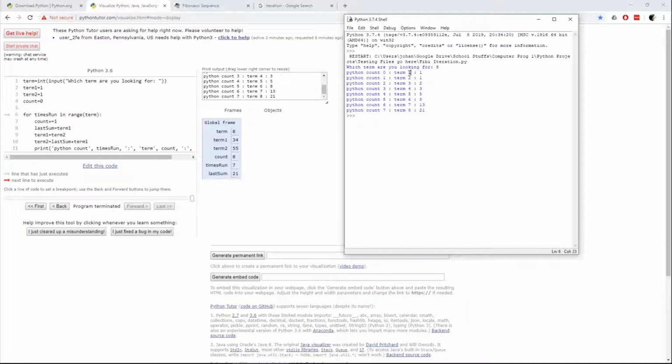And we normally count starting from 1. So 1, 2, 3, 4, 5, 6, 7, 8. This is the term here: term 1, term 2, term 3. And it is giving the value of that Fibonacci term.